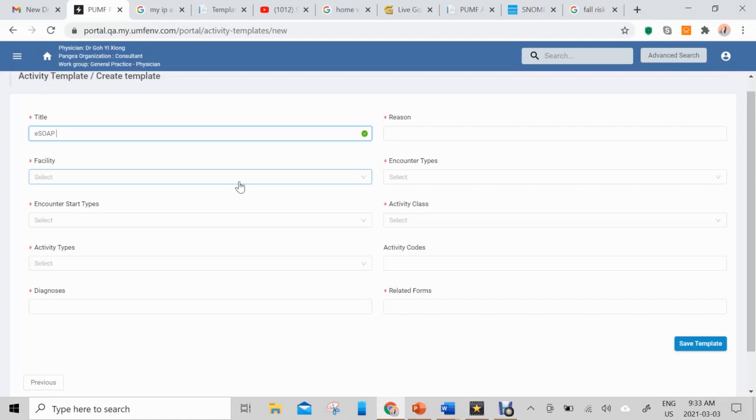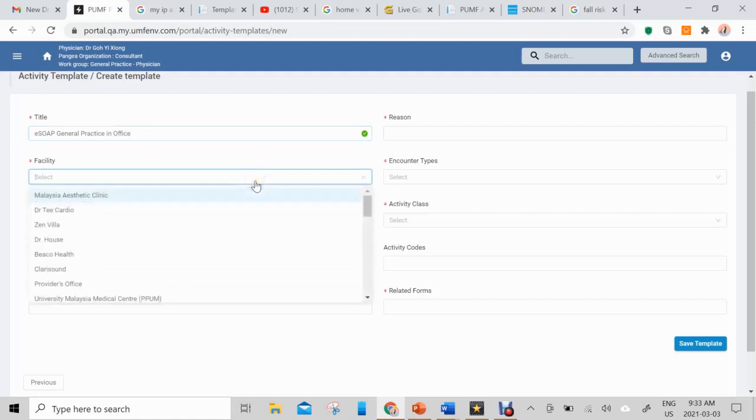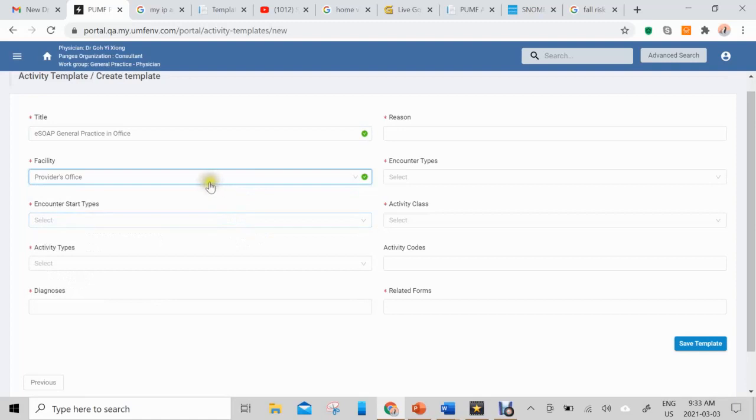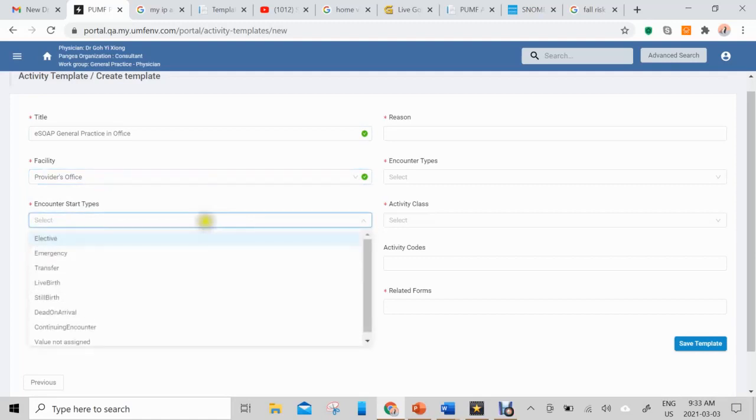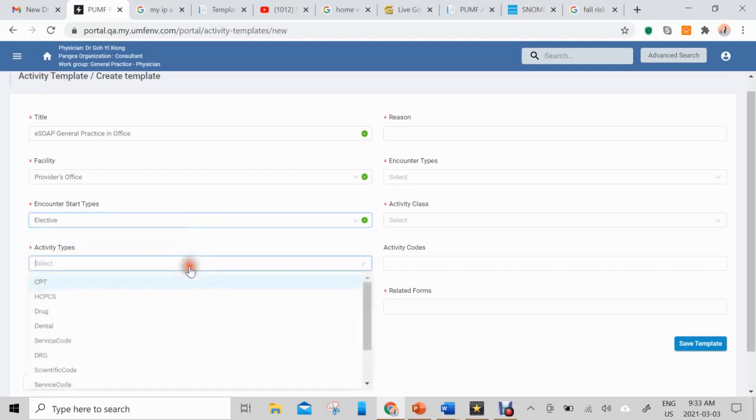So let's create an activity that is a general practice visit in office. Now, the system will ask what activity, and we will just use the facility name as the provider's office in order to be as generic as possible. And we will make it an elective start type. And we will select the activity type to be dependent on CPT codes.